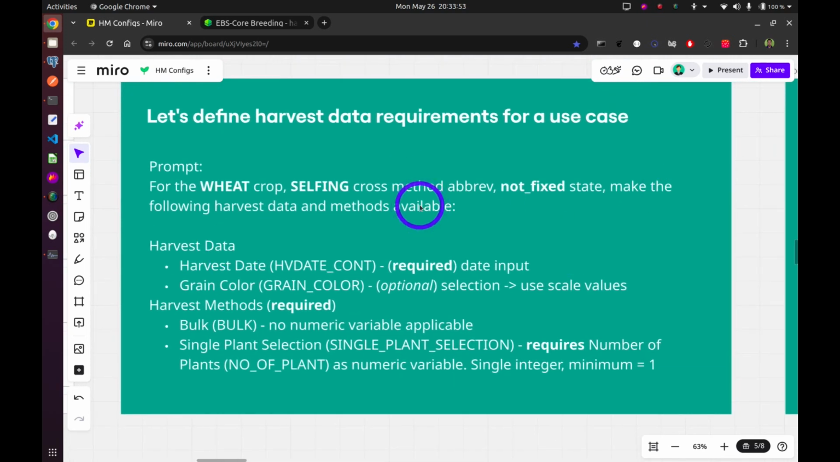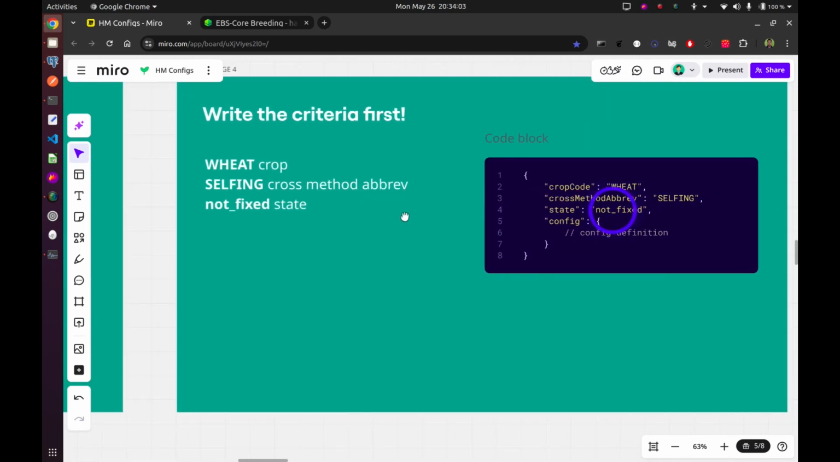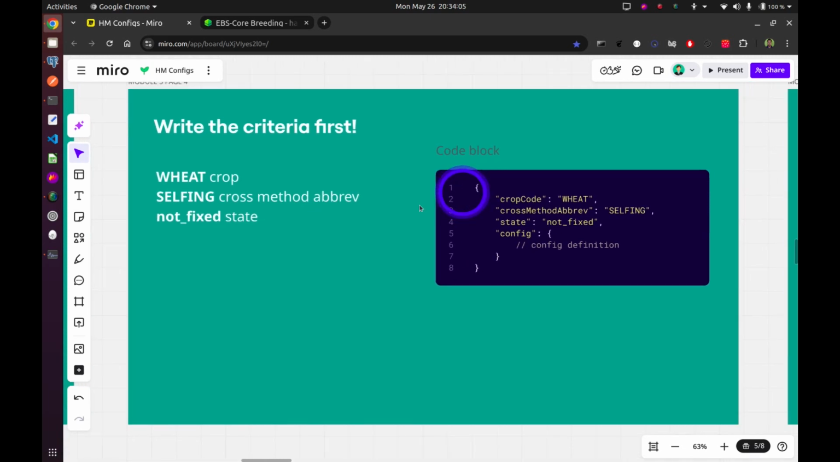So, based on this prompt, let's try to build our harvest data requirements configuration. Before anything else, let's write the criteria. So again, in the prompt, it mentions that the crop is supposed to be wheat, cross method abbrev is selfing, and the germplasm state is not fixed.